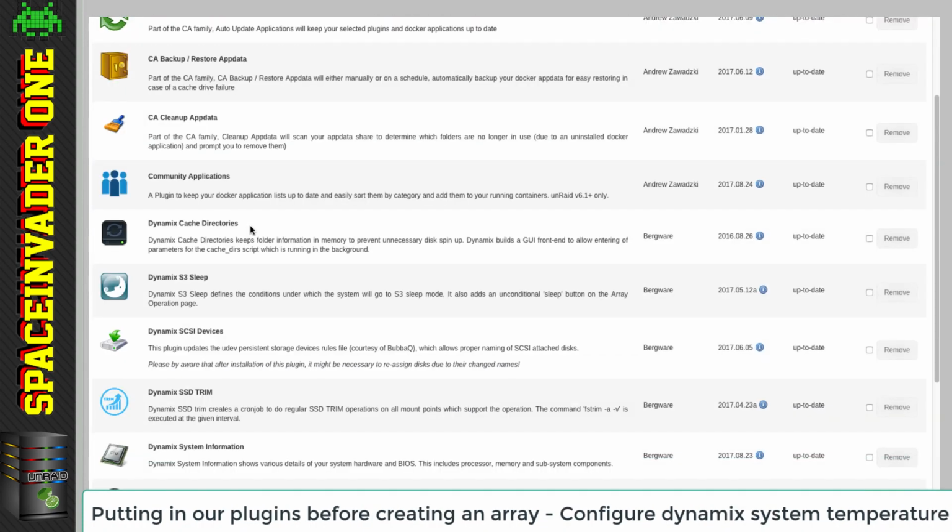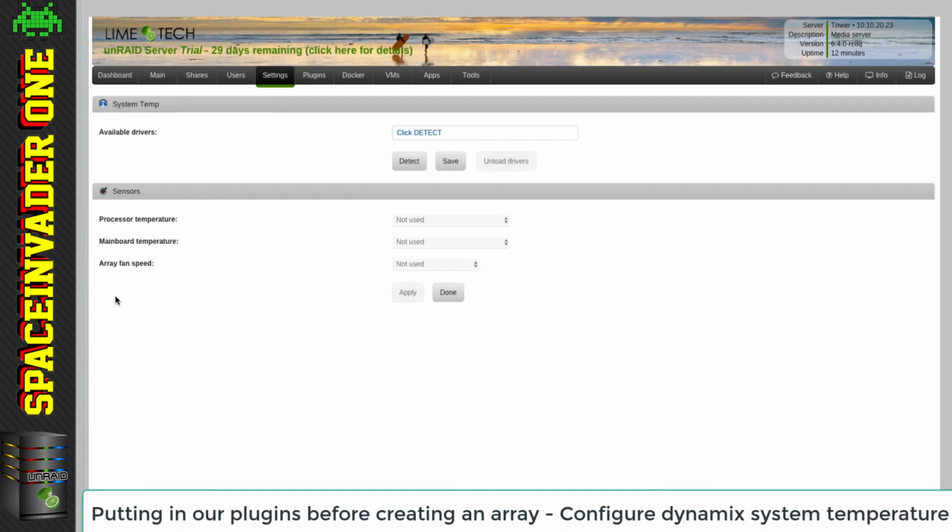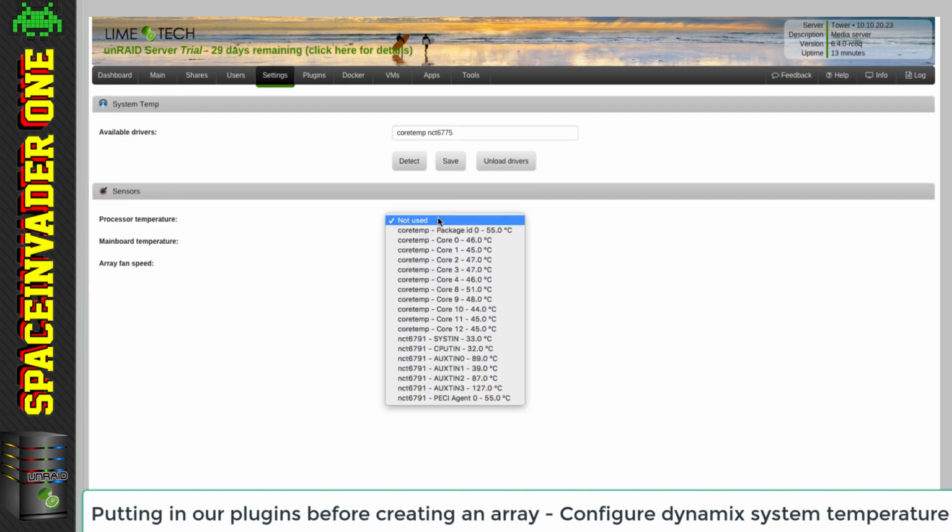So now we'll go and configure the Dynamix System Temperature. So we just need to go down to here and click onto detect, then save, and then load drivers. And then once we've done this, we can just select the CPU temperature, the motherboard temperature, and everything we need.